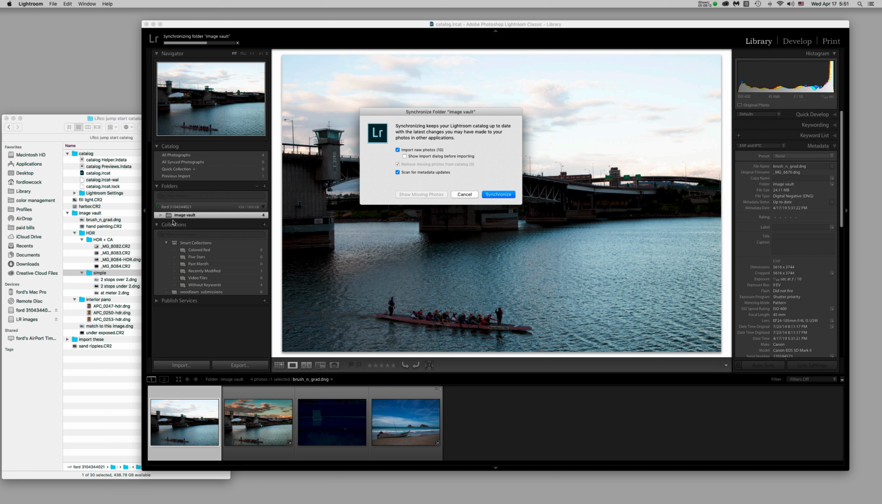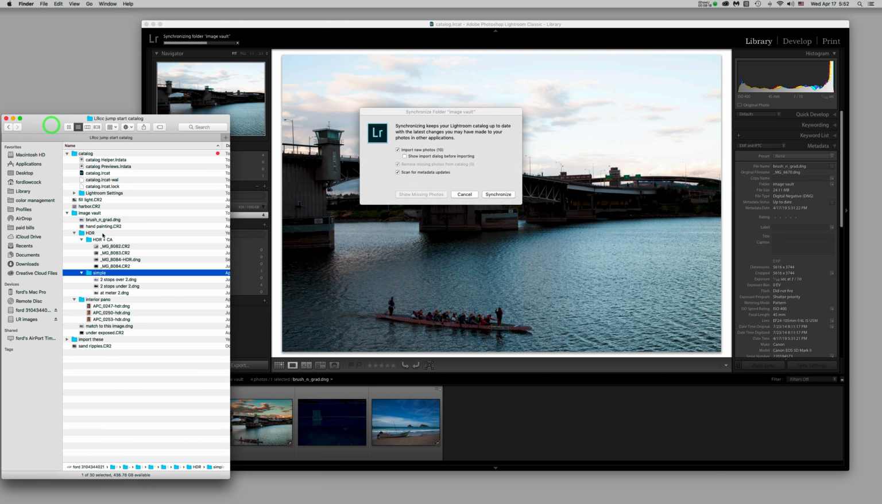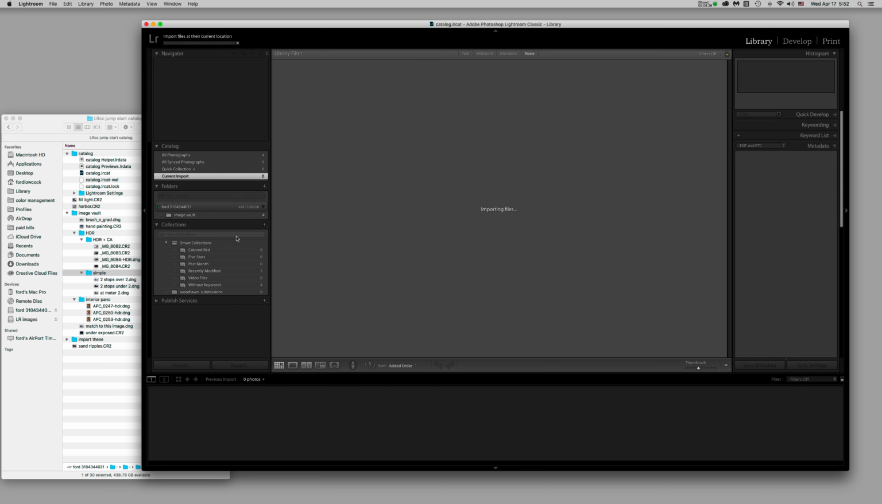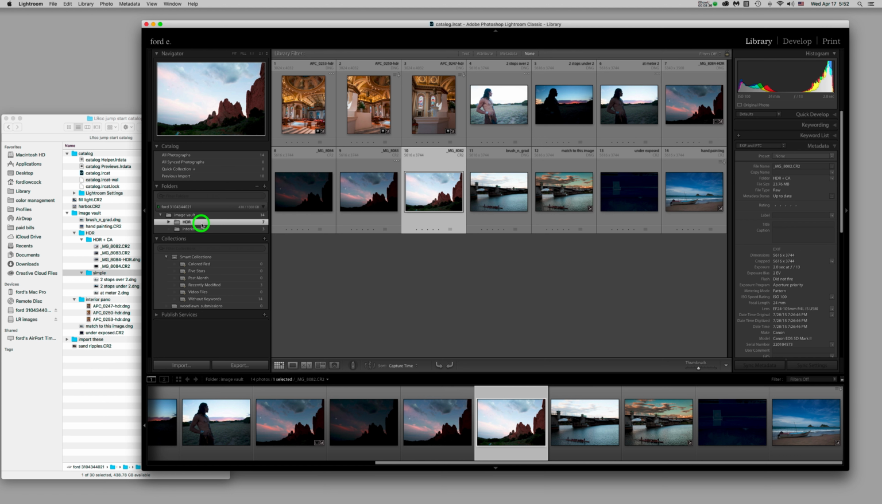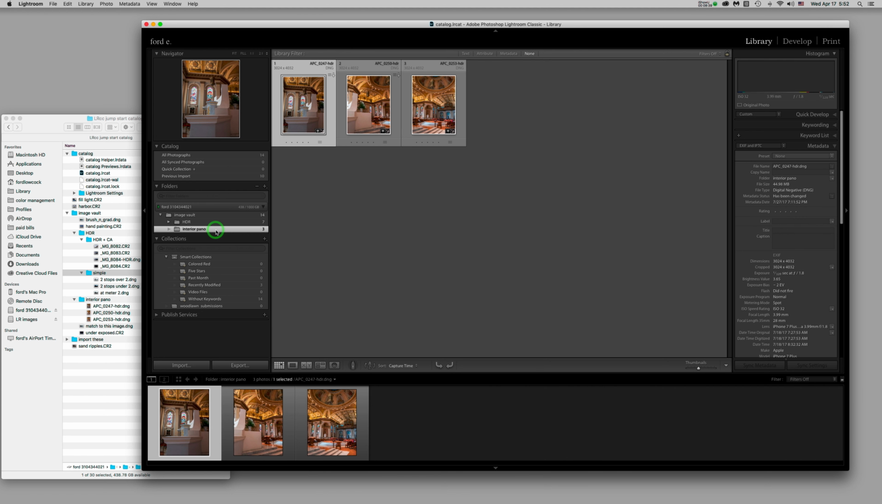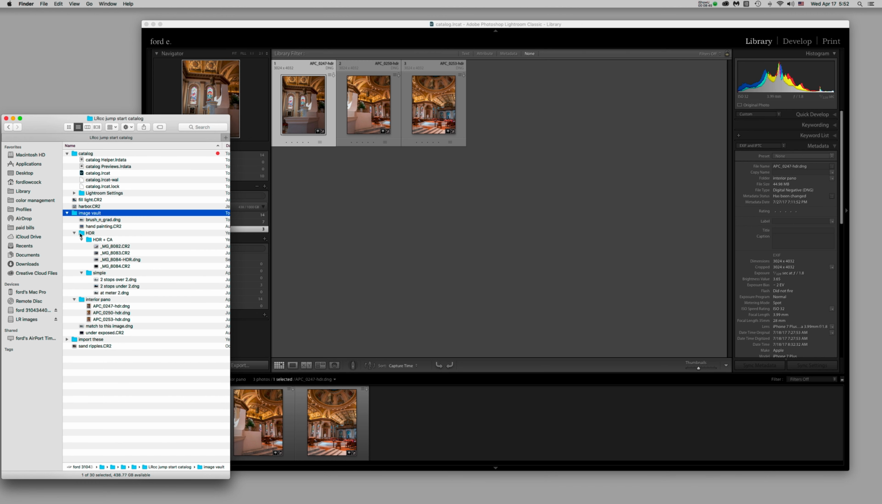What I'd like for you to do is watch this left side where we have Image Vault, and pay attention also to what we have on our hard drive. So I'm going to click on Synchronize. Now what it's doing, it says importing files. And you can see now all of a sudden we have all these additional files, but look here, Image Vault, here's our HDR folder, here's our interior panel folder as well. So it's seeing not only the Image Vault, but it's seeing the internal folders as well, subfolders.